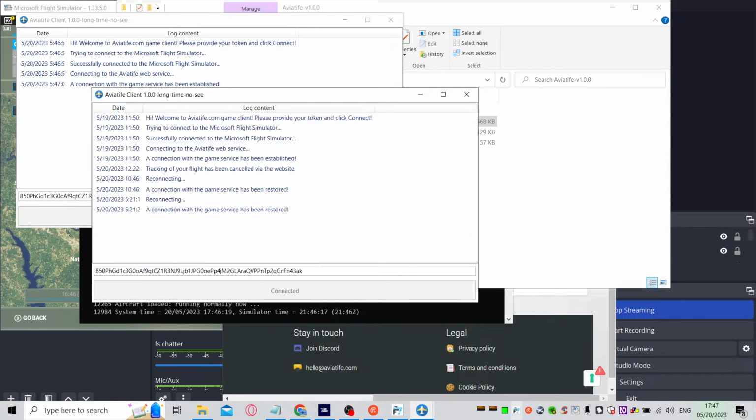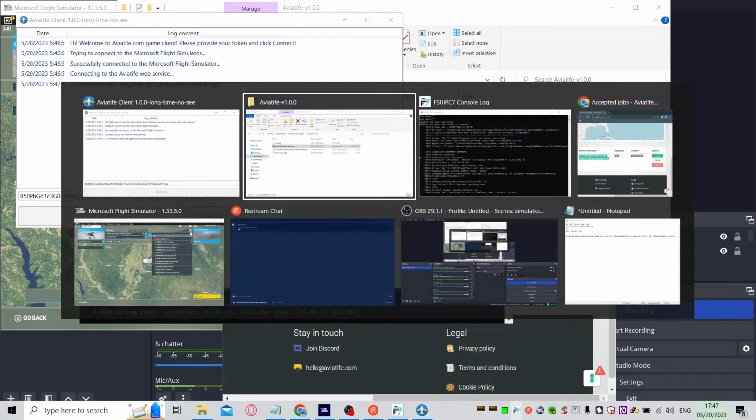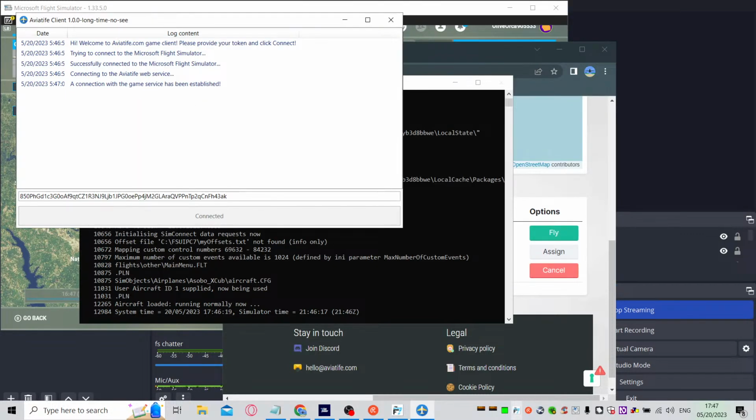Aviatife client 1.0.0. Data grid. Airline manager. Edit 850 PHDD1C3D. Wait a minute. I got too much stuff open here. Alright, we'll close that. And then we'll hide this.